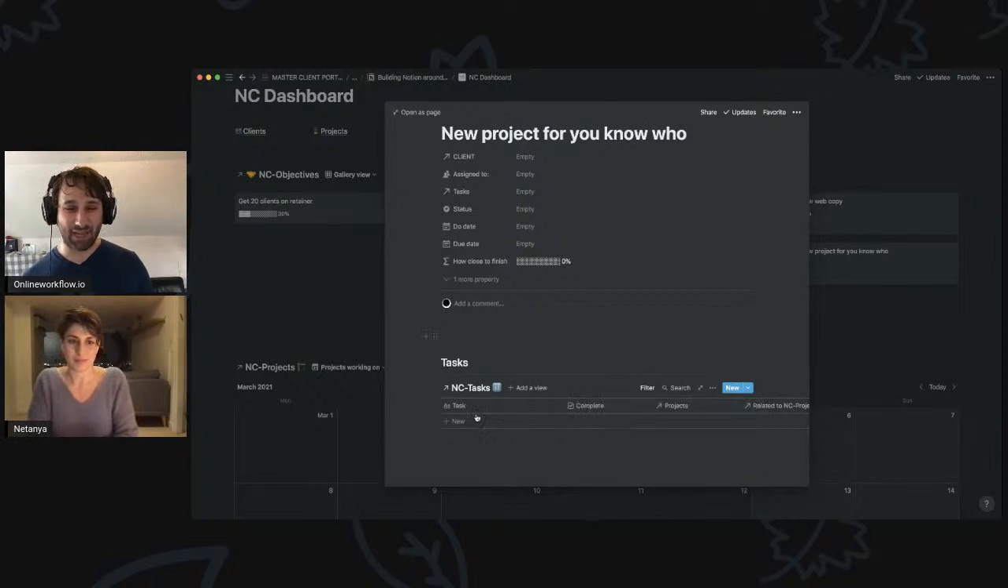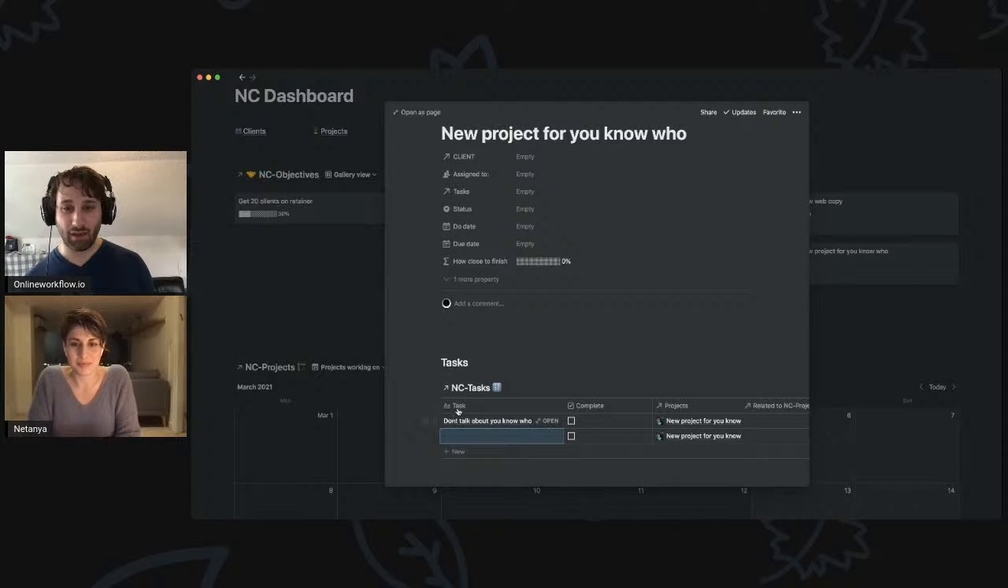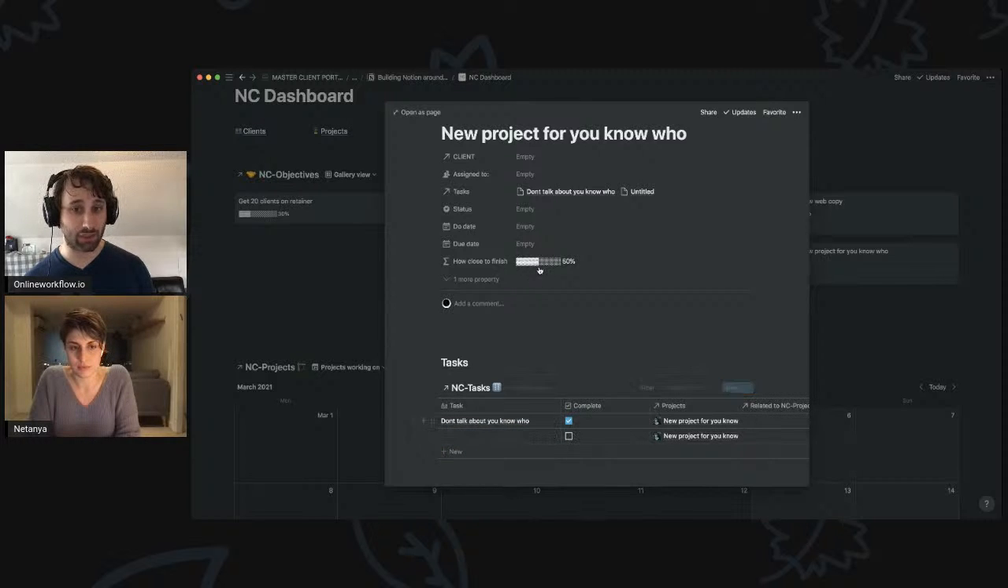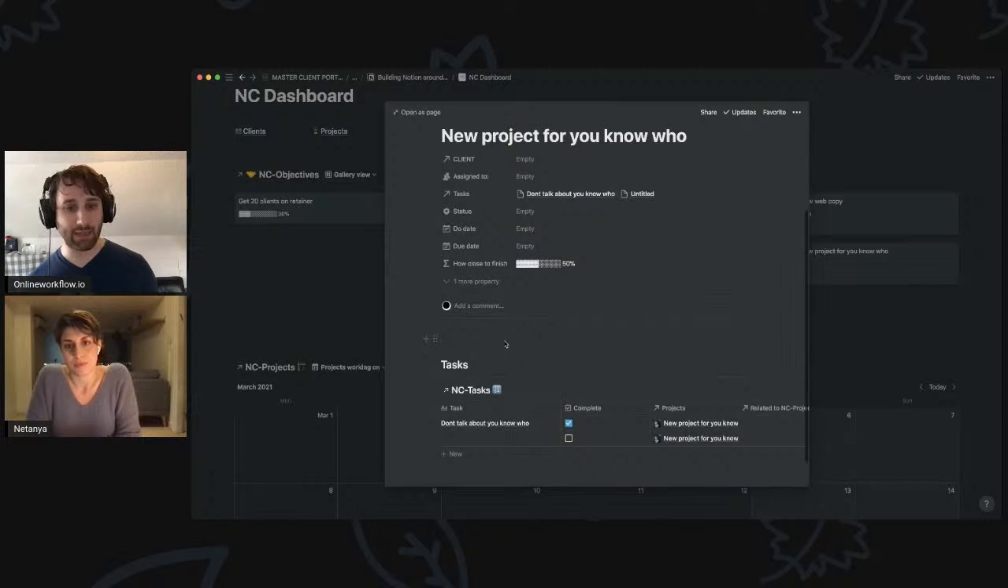So if I start creating new tasks now and say, don't talk about you know who, and went there, you can see some project, and automatically you can see up here it's auto-populated tasks as I'm typing this in, right? And so if I complete this task, there's only 2 tasks here. So this automatically is going to go 50% done. So again, when you're with a new client and you're doing all your things, automatically with this template that I've built here, it's going to associate the tasks with that new project created.